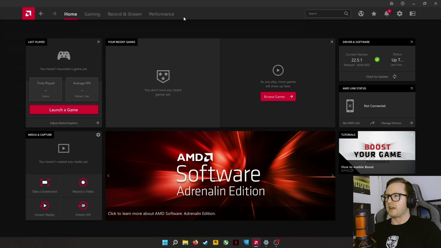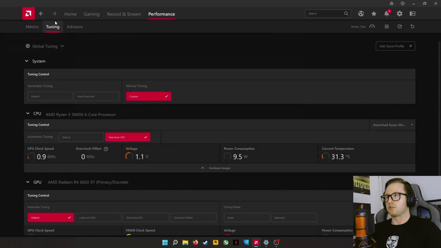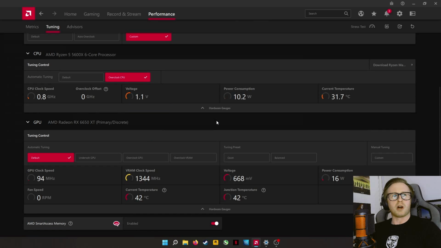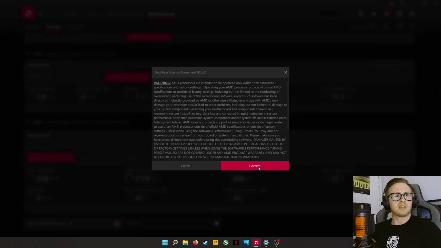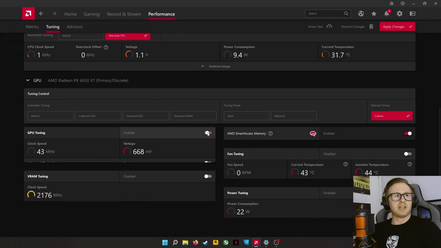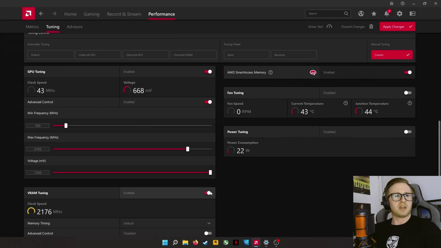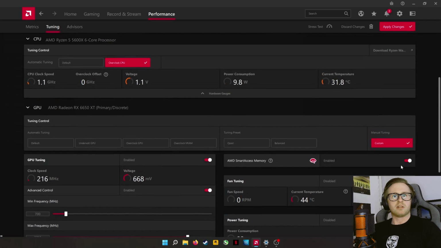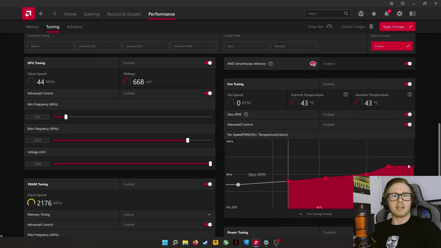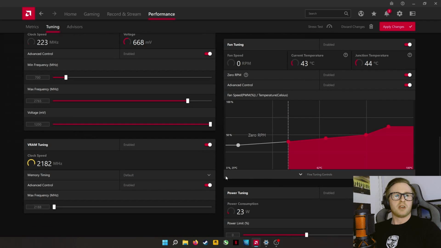So we're going to use Adrenaline for today's overclocking, so all we need to do is go to Performance, and then we're going to go to Tuning. This is where we're going to do our overclocking within the Radeon software. All we're going to want to start out with is basically enabling all the settings that we need to use in order to do the overclock. So we're going to go to Custom, Accept, and we're going to enable. We want to have as much control as possible.